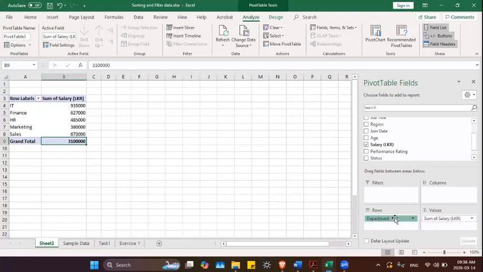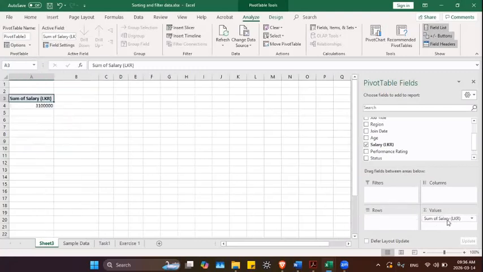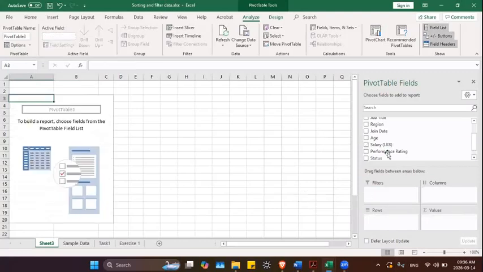Simply click the department and put it outside, outside of this drawer. Now it is removed. Same for the sum of salary: bring it and put it outside. Let's say this time we are going to talk about the region.